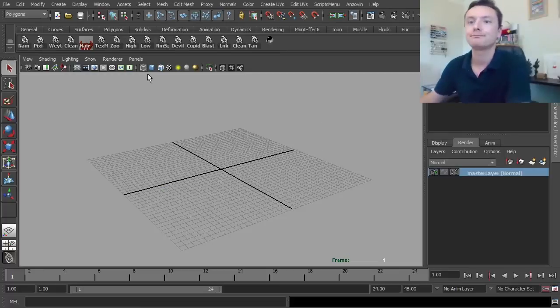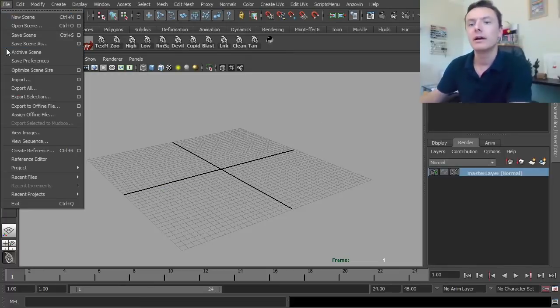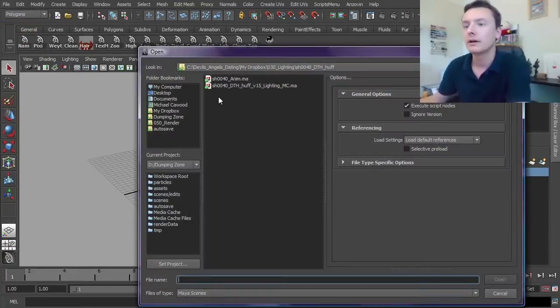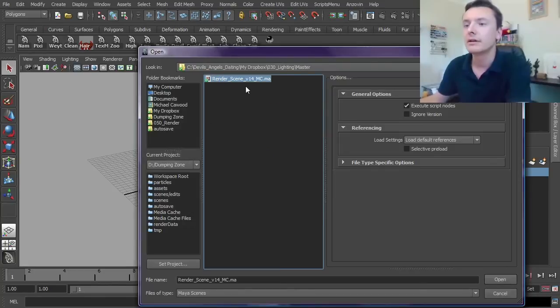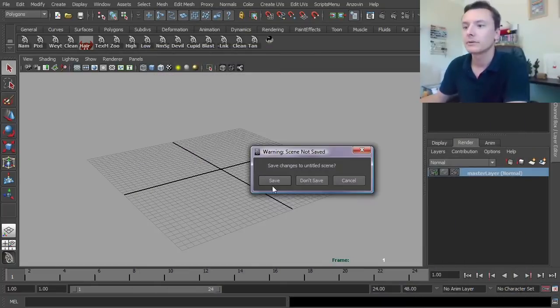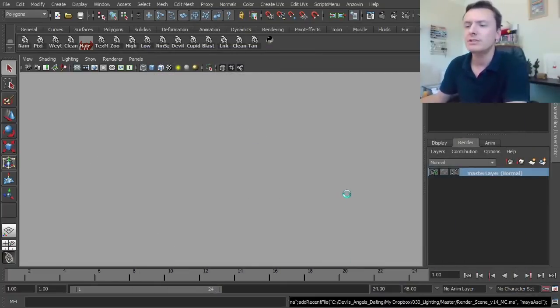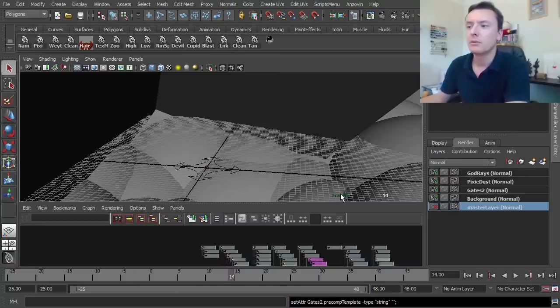So in Maya, step one, in most cases, and this is in Maya 2011, is to go to your Dropbox, go to the lighting, go to the master scene, and in there you'll find a render scene. It'll be whatever the latest version is in there, and you open this up. Essentially, this is all the common background elements that are in every single shot already set up for you.